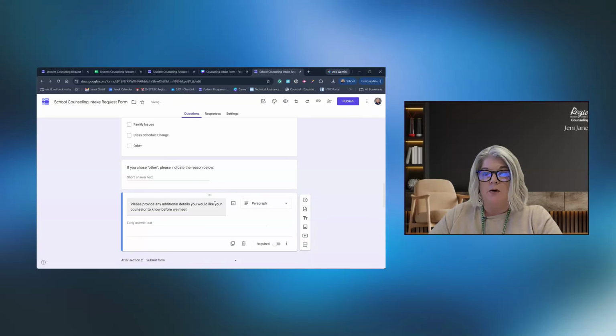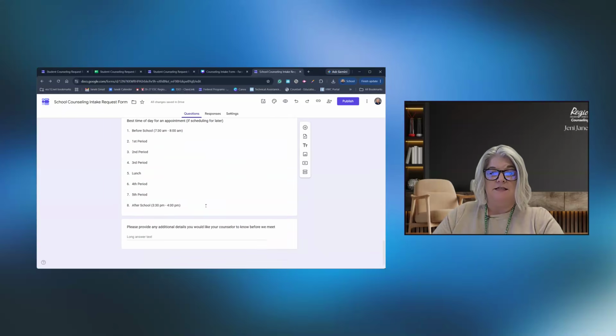Okay, now I've got it how I want it. I've moved around the sections. We're going to test it out, all right, to see that it does the submission.